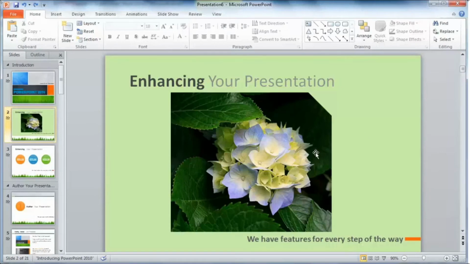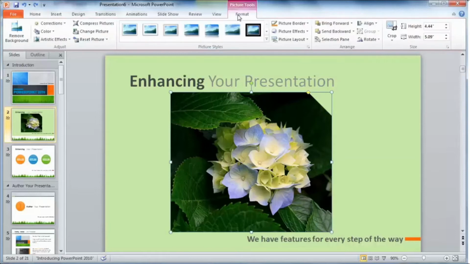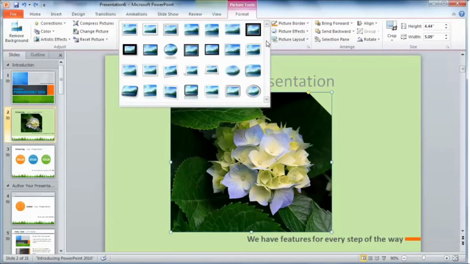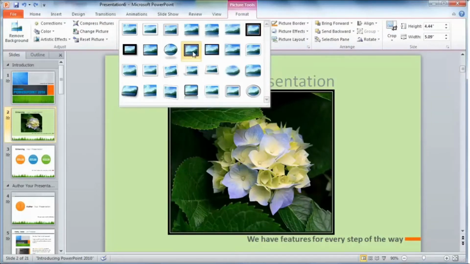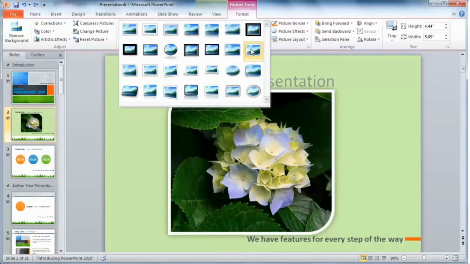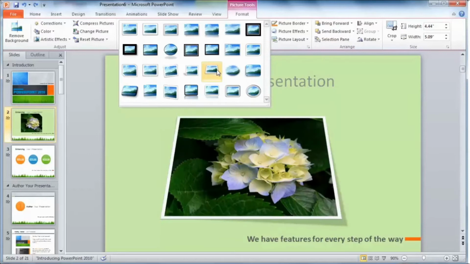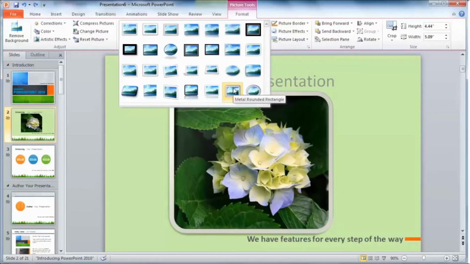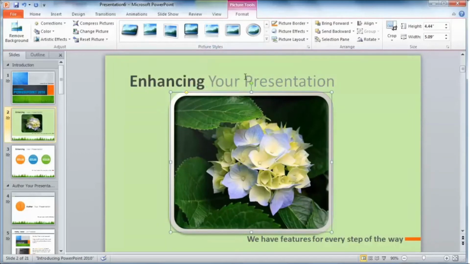Applying a picture style. Select the picture. The Format tab will appear. Select the Format tab. Click the More drop-down arrow to display all picture styles. Hover over a picture style to display a live preview of the style in the slide. Select the desired style. To refine the picture style, click the Picture Effects command to see the effects drop-down.